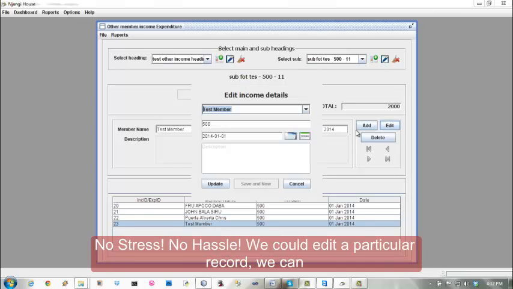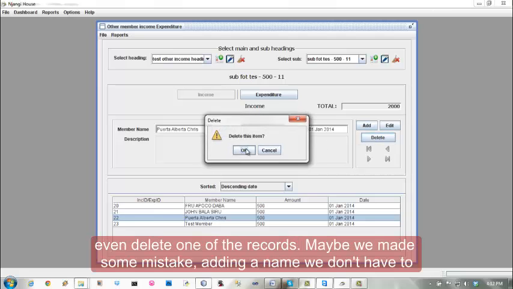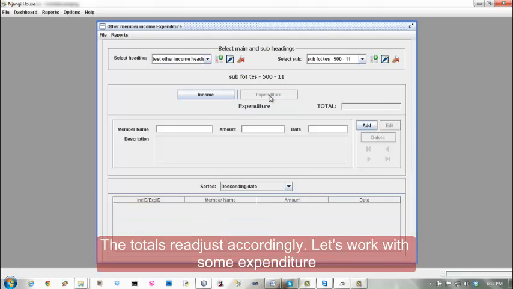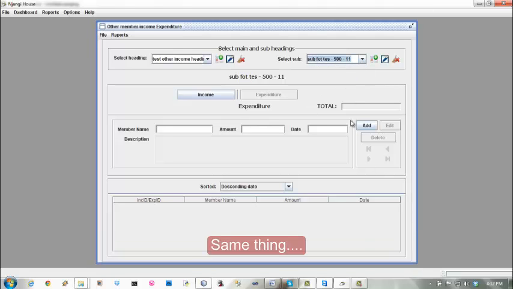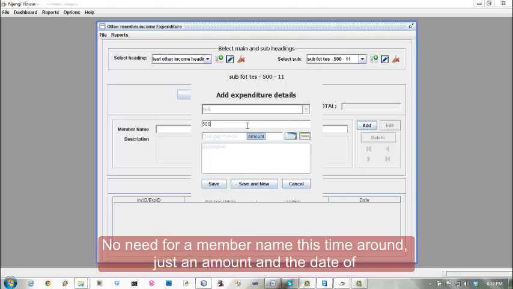No stress, no hassle. We could edit a particular record. We could even delete one of the records. Maybe we made some mistake adding a name. The totals readjust accordingly. Let's work with some expenditure. Same thing. Same procedure. No need for a member name this time around.